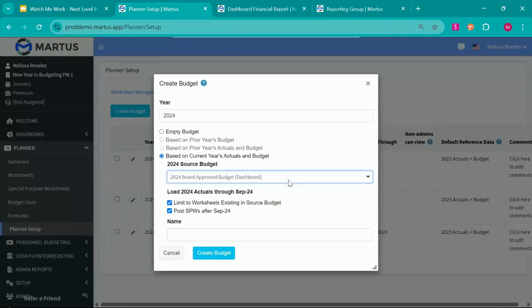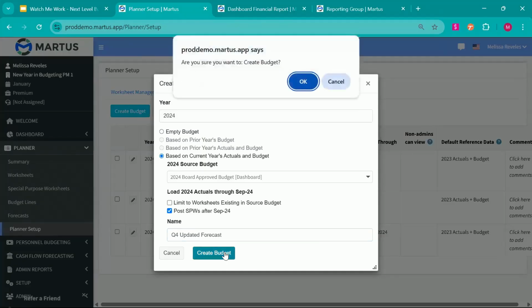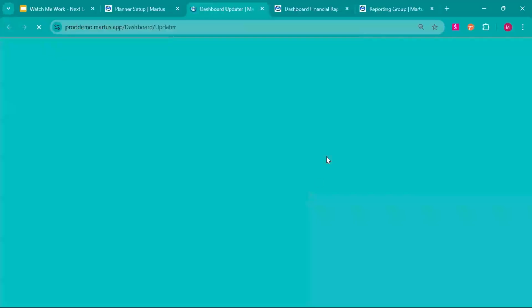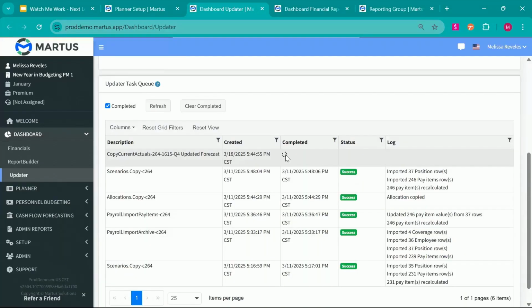So we're going to jump back over to our planner setup here, and I'm going to unselect the limit to worksheet existing and source budget. And we're going to call this our Q4 updated forecast. Why not? And I'll click on create budget, and we'll click on OK. I'm going to click on view task progress, and it's thinking.